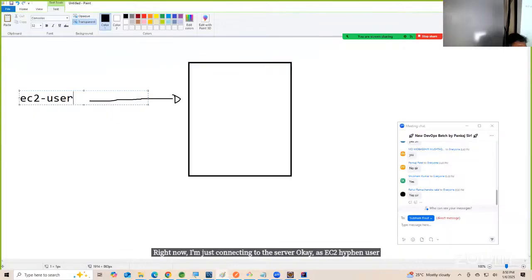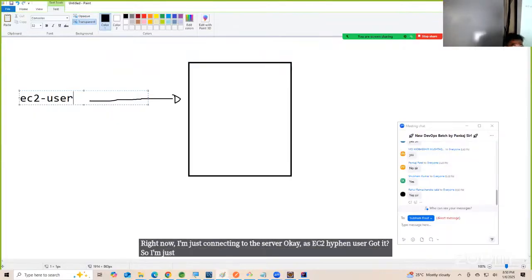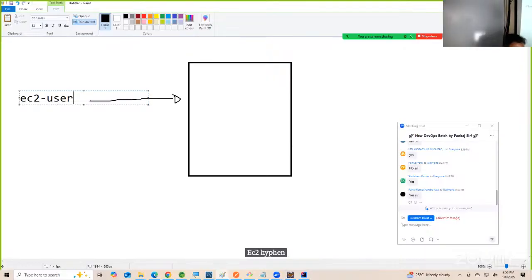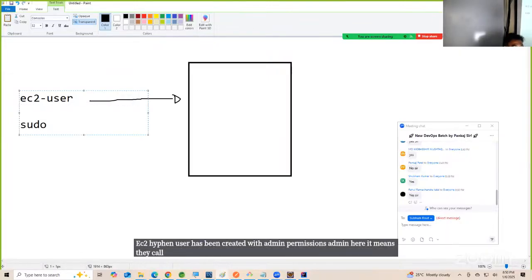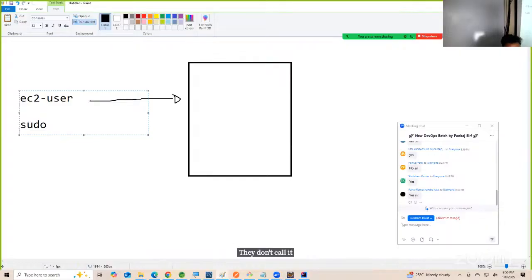So I created an AWS virtual machine, and once I created this machine, by default ec2-user is created with admin permissions. Admin here means they call that a sudo user. They don't call it admin users here, they call that a sudo user. Super user do. That is the meaning of sudo user. So in Linux we don't call it admin, we call it a sudo user.